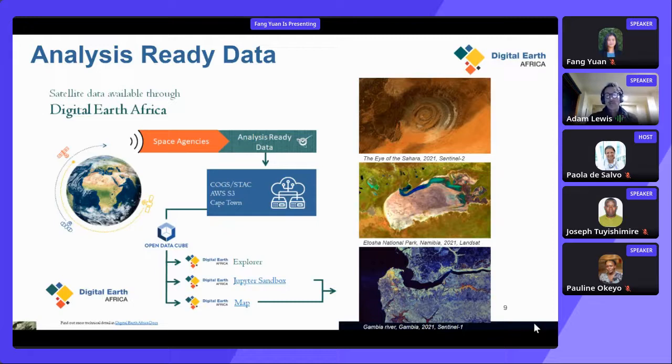Once the data are in that format, then we can also make them cloud optimized GeoTIFFs, add in spatiotemporal asset catalog metadata, a few other technical things, and the data actually land in Amazon Web Services in Cape Town. And this happens as an operational chain. So every day, new satellite images are added automatically to that data store in Cape Town. That then allows us to use the Open Data Cube to support platforms, our Data Explorer and our Jupyter Sandbox and our map, which produce information on the right. And Joseph will talk, the demonstration will talk a bit about some of those.